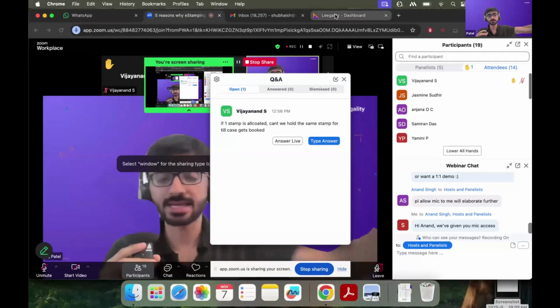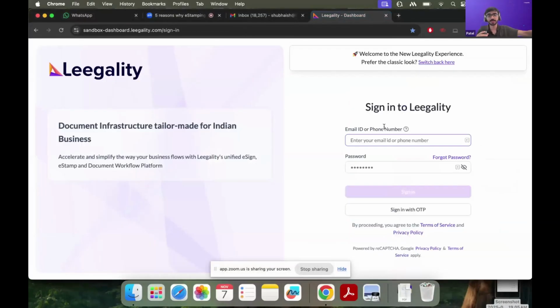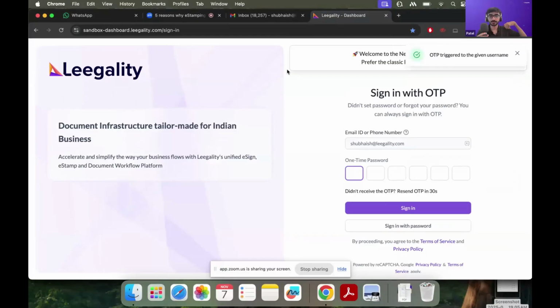If one stamp is allocated, can we not hold the same stamp till the case gets booked? Yeah, so Shubhash, if you can quickly share your screen. This is conceptually correct. If no one has signed the agreement, and the agreement is pending with the signer, that stamp is allocated to that agreement. As simple as that. But let's say you cancel that invite. As long as no one has signed, the stamp goes back.